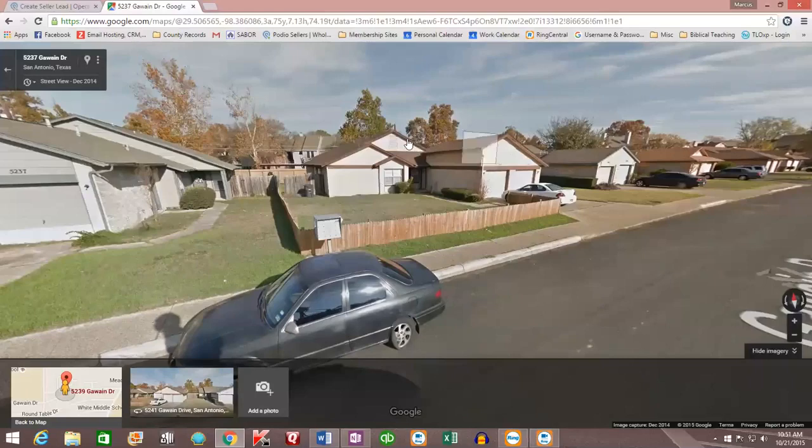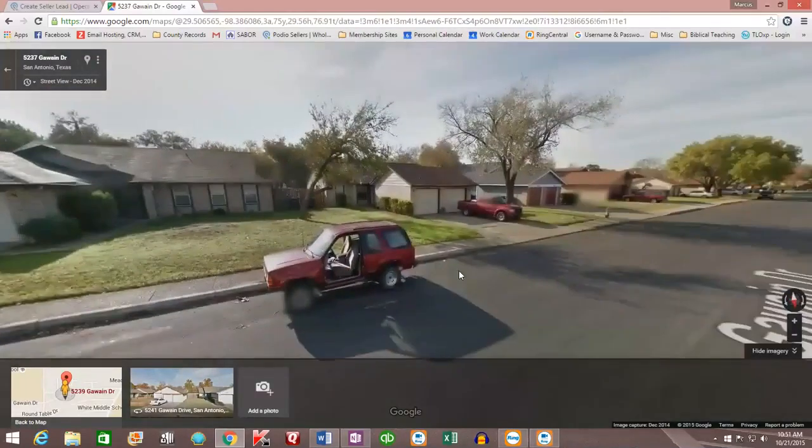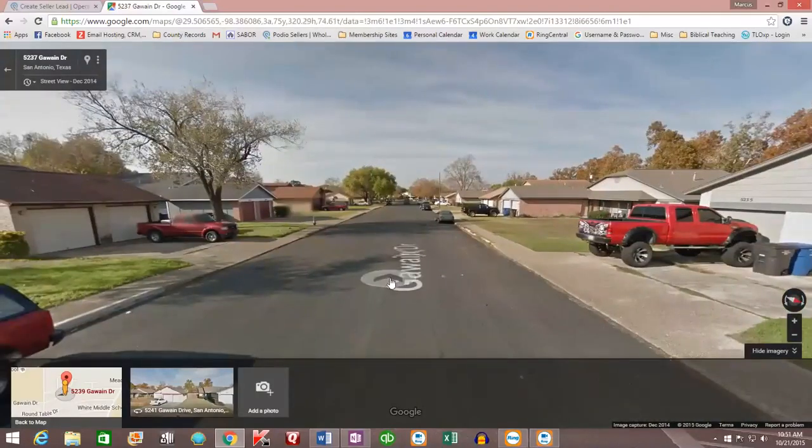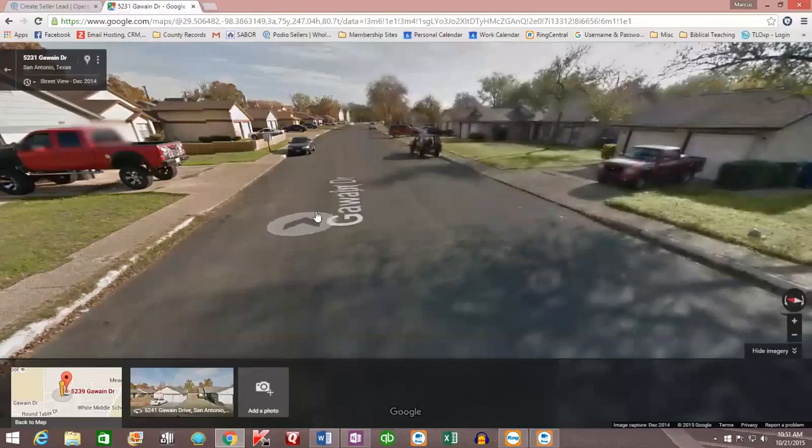This is a property that Marissa and I own in San Antonio. It's a duplex, and you can get a good view of what's going on in the street.